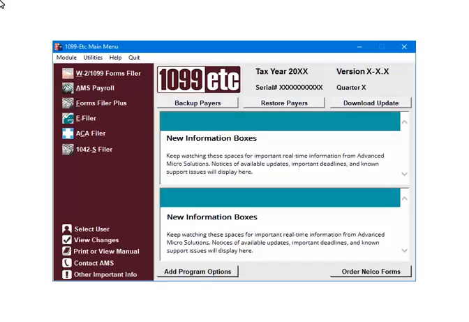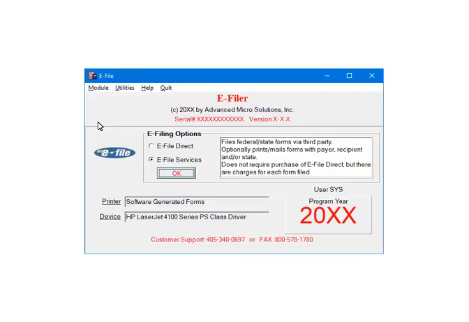This is the main menu. To continue, select E-Filer. This is the E-Filer menu. Select E-File Services. Now click OK.